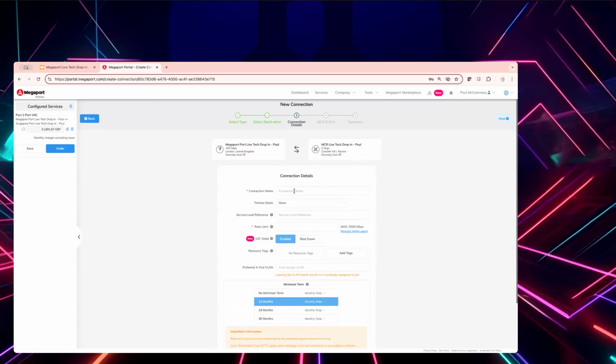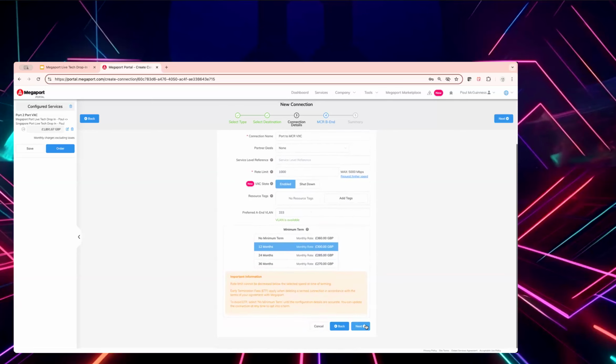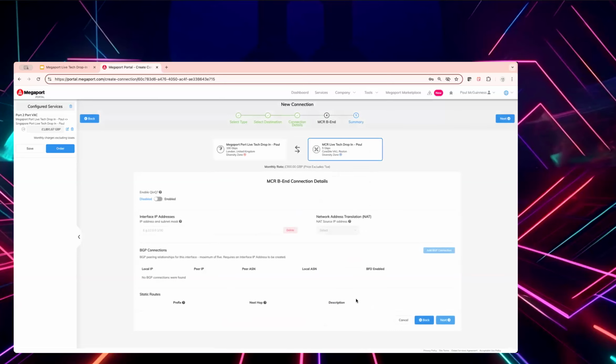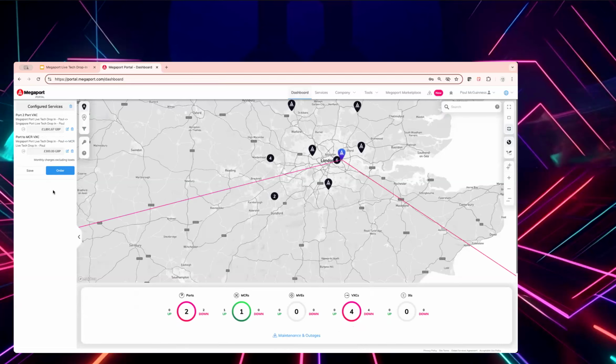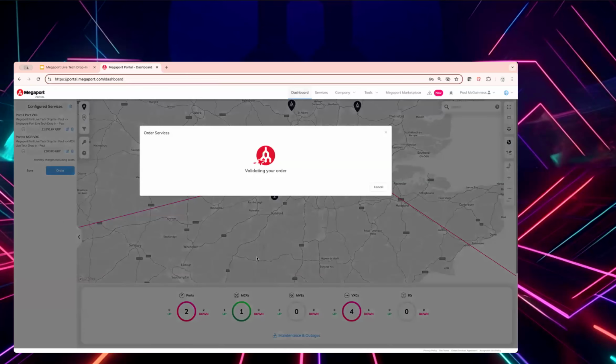Let's do that. We give it a name. This is port to MCR. It's a virtual connect again. The MCR is 5 gig in size. In this case, we can have a larger one if we want to, but we're just going to create a 1 gig connection. We can decide on the VLAN IDs there as well. We can put in the IP addressing and BGP information later, and we're just going to add that VXC. So there you can see these virtual cross connects. They're sitting in the shopping cart. I can go ahead and order them quite quickly.